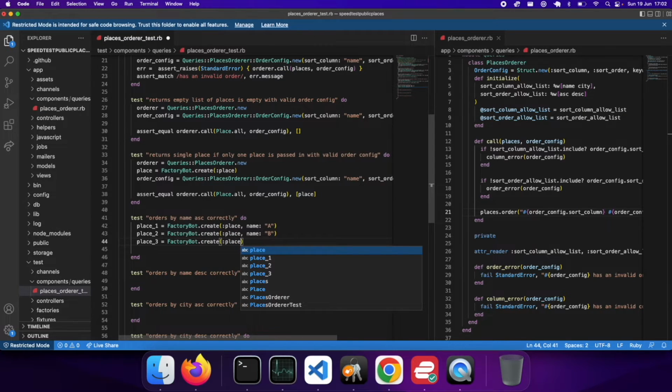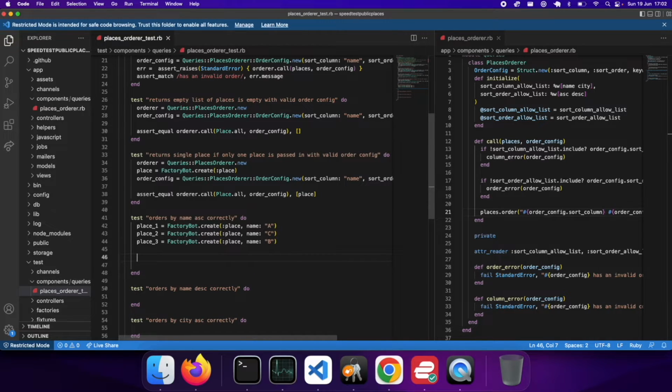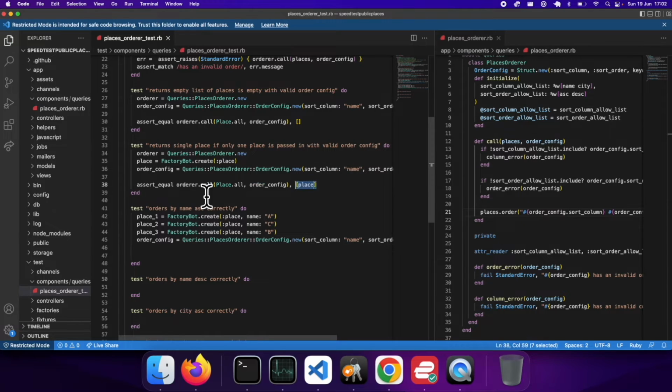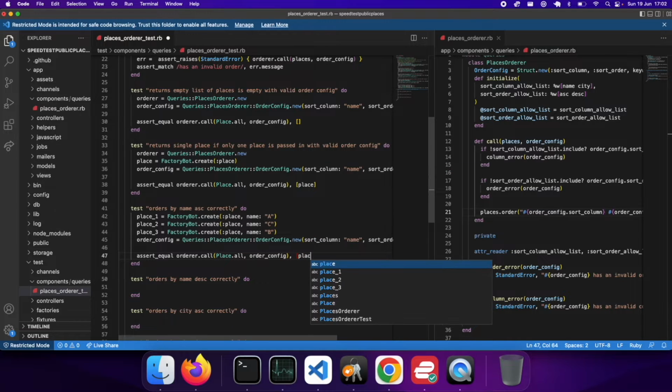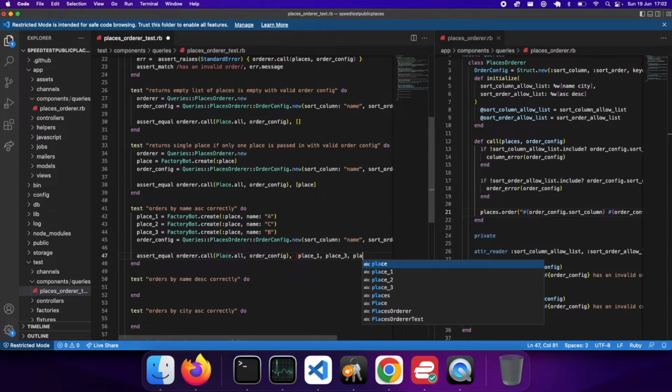Create place, sorry, let's just do B. Okay, cool. So we've got 3 places, and we're going to have a valid config. This is name ascending. And we're going to say that when we call the order, we're going to return place 1, place 3, place 2.